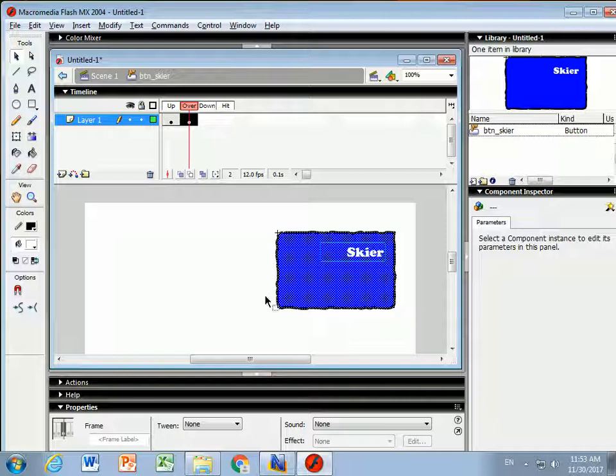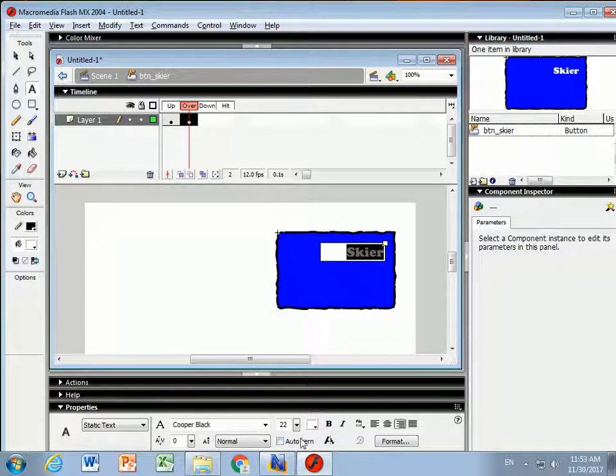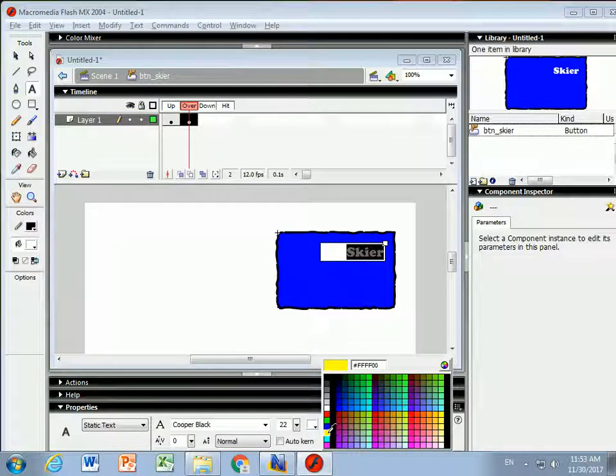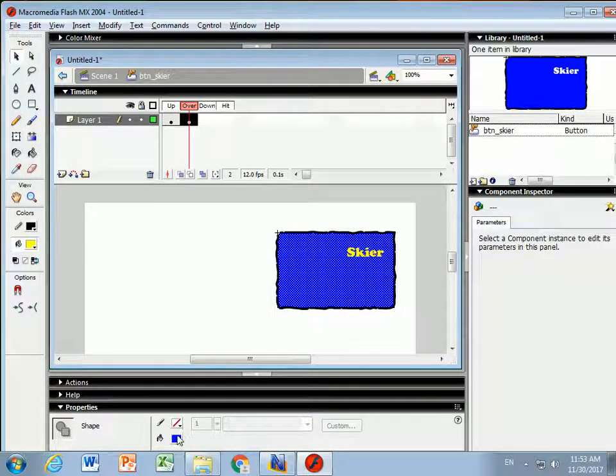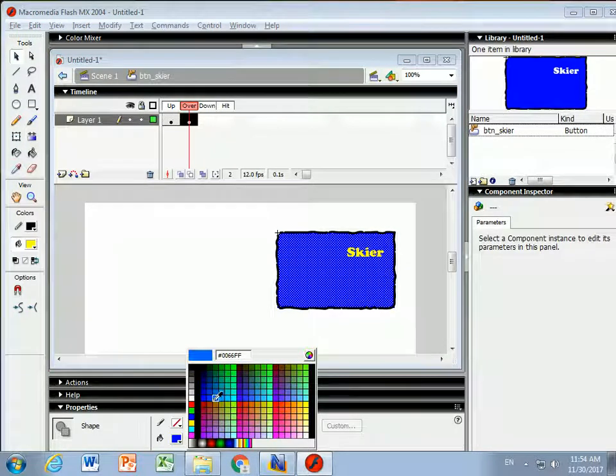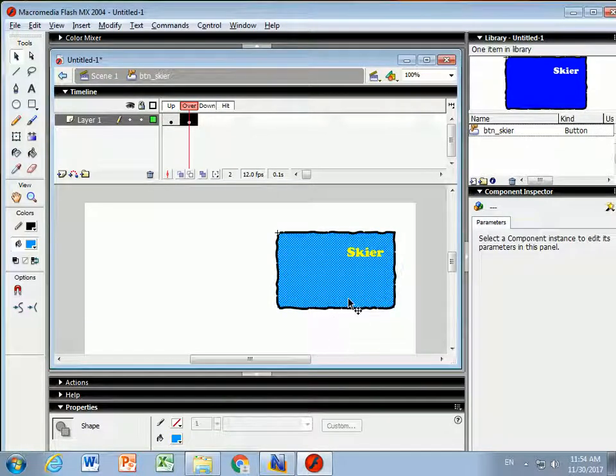Over is when I hover my mouse over it. So I'm going to change the text to glow maybe red. I might highlight the text to glow red or maybe even glow yellow. I could even click on the body of this and tell it to be a different fill color, maybe to go a bit lighter as well. Great, so that's when I hover the mouse over it.